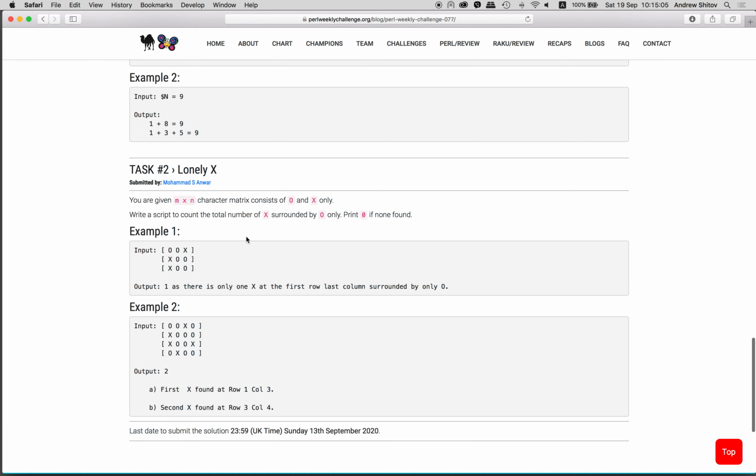The task is here. You've got a matrix and you have to find all those X's which are surrounded only by zeros, like here. Well, actually it's not a zero, it's a capital O. You're given a matrix m by n, and it contains X and O's. Write a script to count the total number of X's surrounded by zeros only. Print 0 if none found.